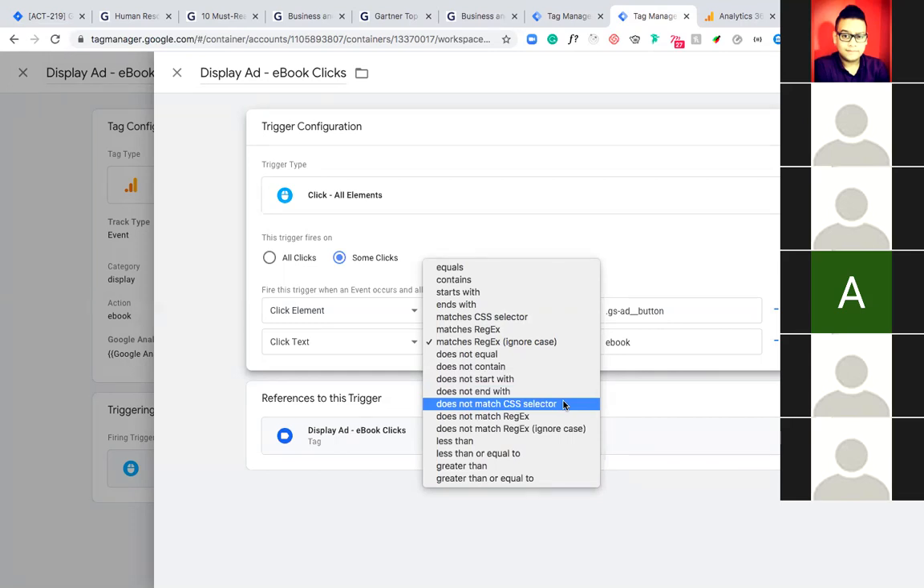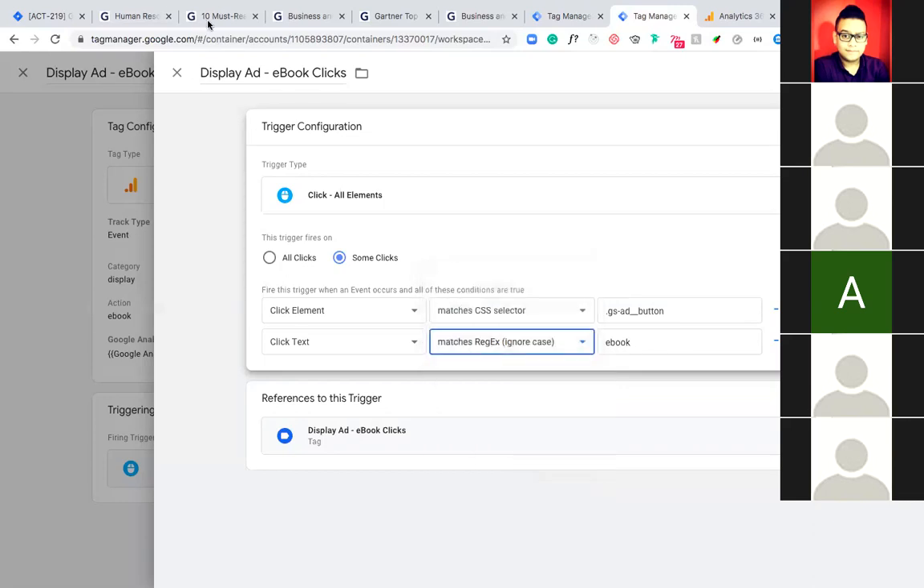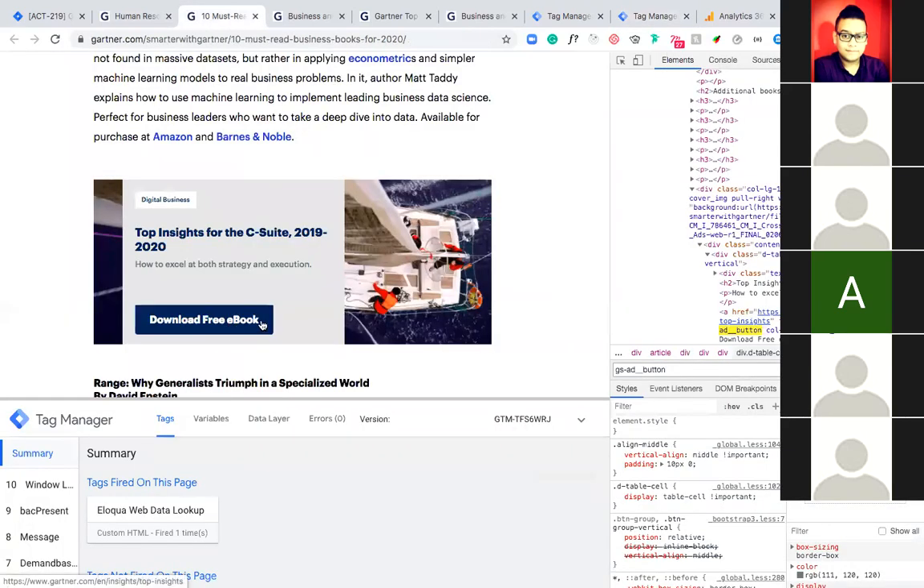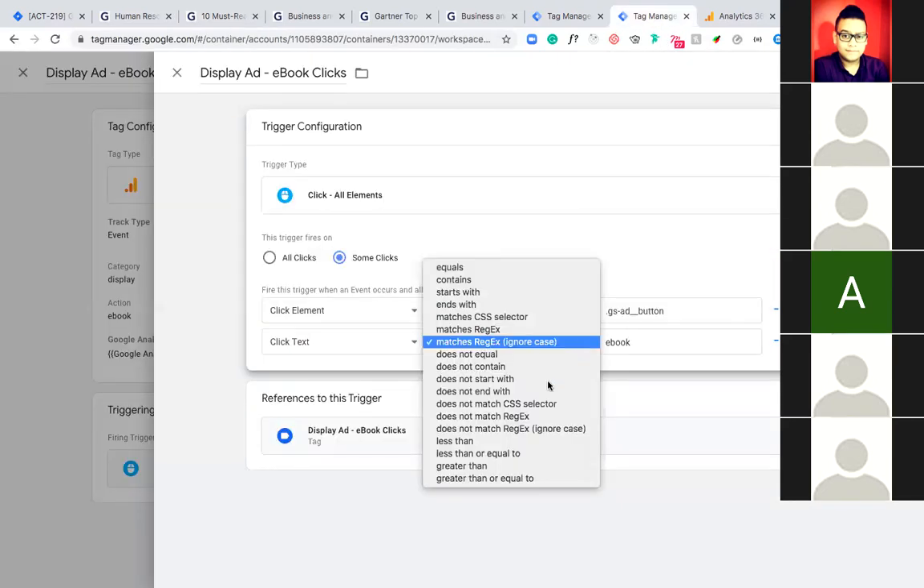No, I wanted to know why the regular expression was used in this case. So if you look at it, the regular expression is the only one that ignores the case. So this will work for ebook as it's written over here. It will also work for ebook as written like this, and it will also work with ebook written with a capital E. If we use the other ones, for example, equals or starts with, then it wouldn't work for all three of these cases.